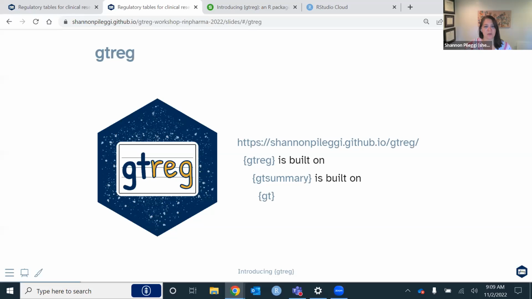Let's see here, for just a quick overview of gtreg. gtreg is a package that's built on gtsummary, which is also built on gt, which means that these tables that we're going to be producing are highly customizable.